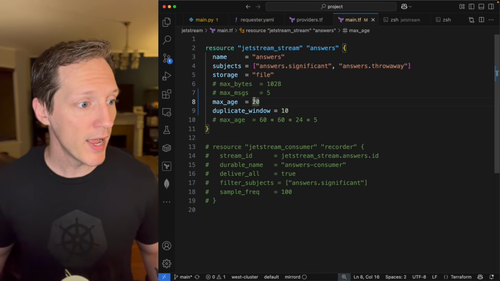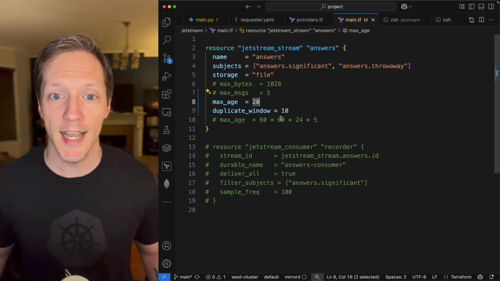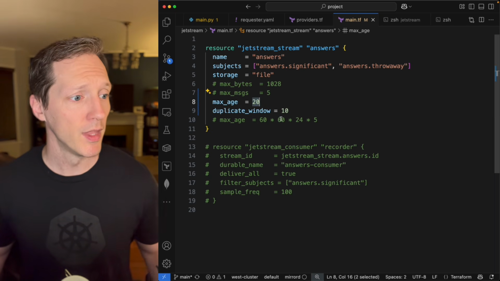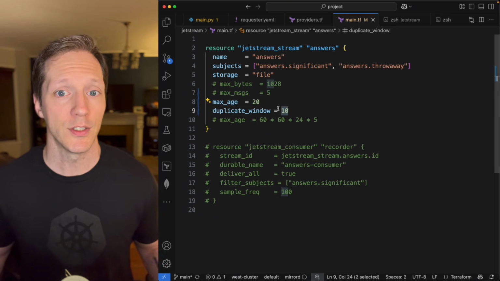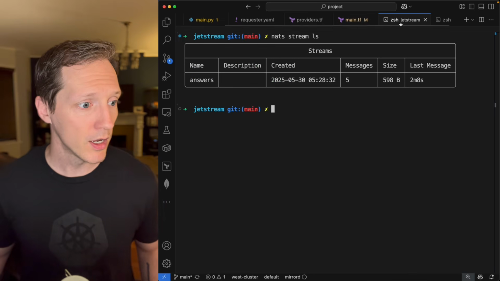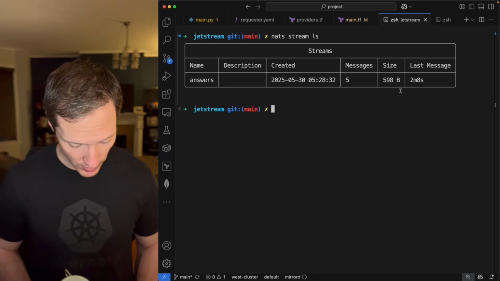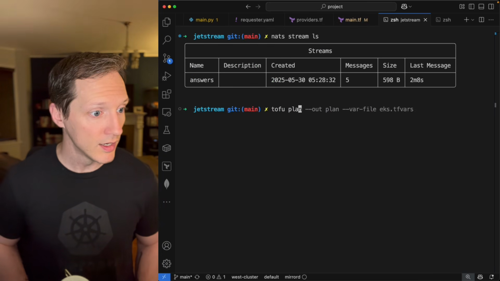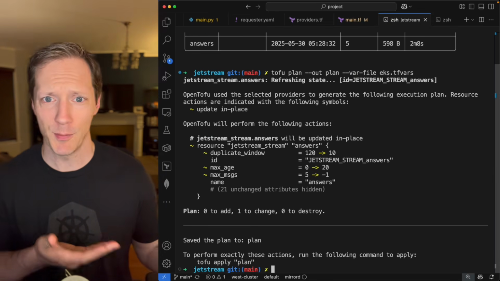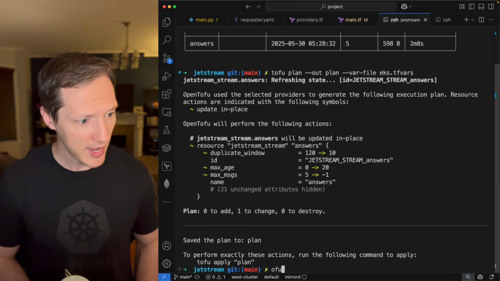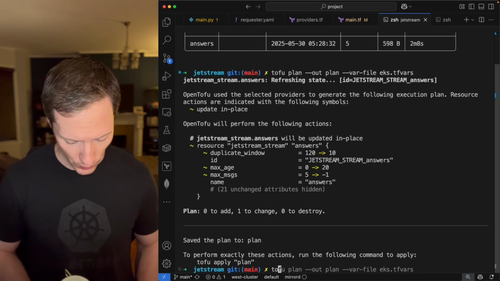So I'm going to set the max age to 20 seconds. Remember, currently it's unlimited. And in order to do that, I also have to decrease the duplicate window to less than the max age, a configuration setting you just have to be aware of. I come back into my terminal here and I'll tofu plan, out plan, cool. Now I'm saying max age of 20 seconds. It's been like 2 minutes already. So what do we think is going to happen when I tofu apply?